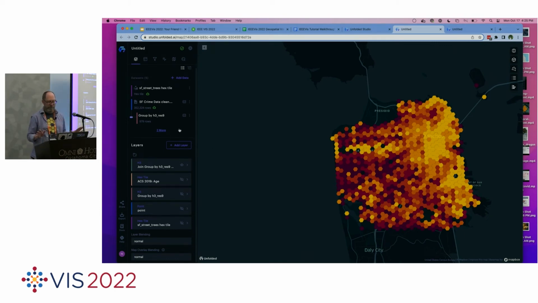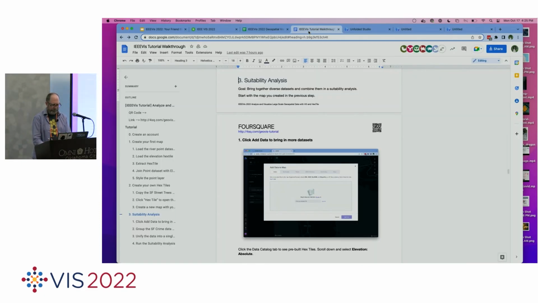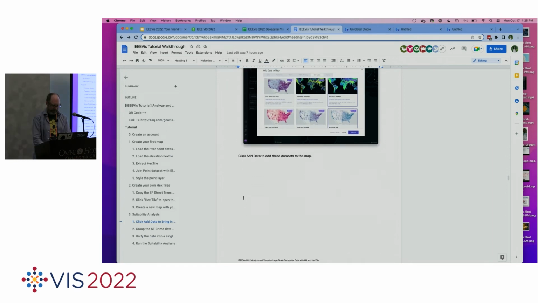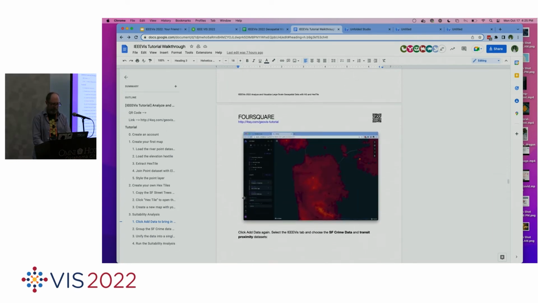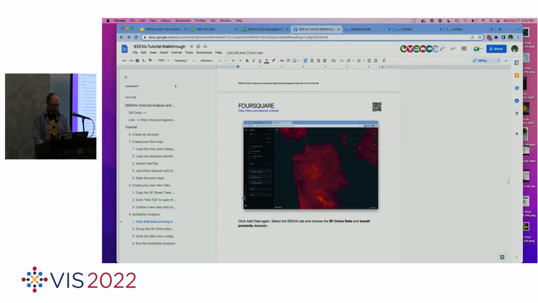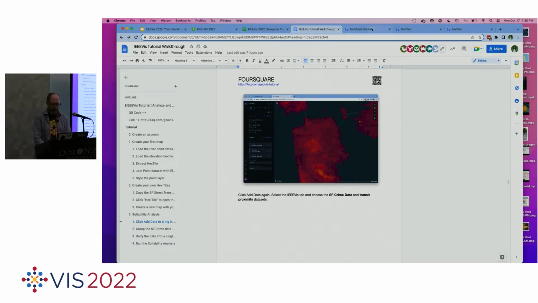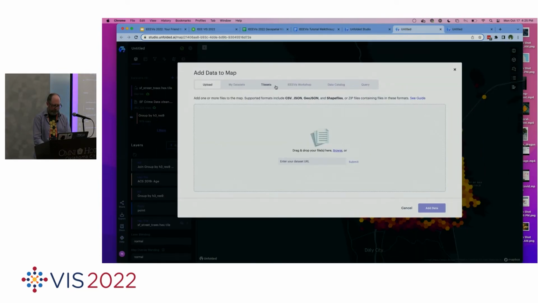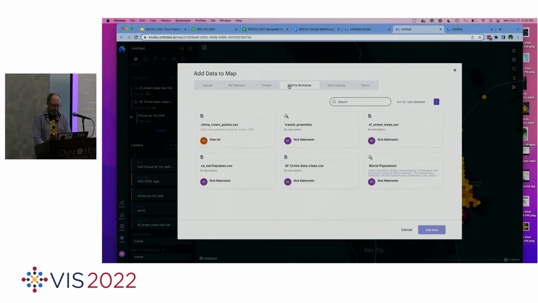So now I have this nice normalized crime layer, and I have my street trees layer. But I might want some additional data here as well. And the great thing about suitability analysis is that you can basically bring in as much data as you like, as much data that makes sense for your analysis. So one other data set I'm going to bring in, which is in the Viz Workshop area, is this transit proximity data set. This is a HexTile data set that I've built ahead of time. I'm going to add this.